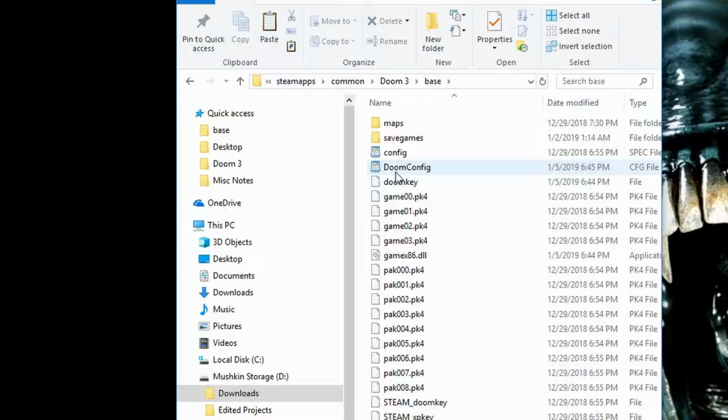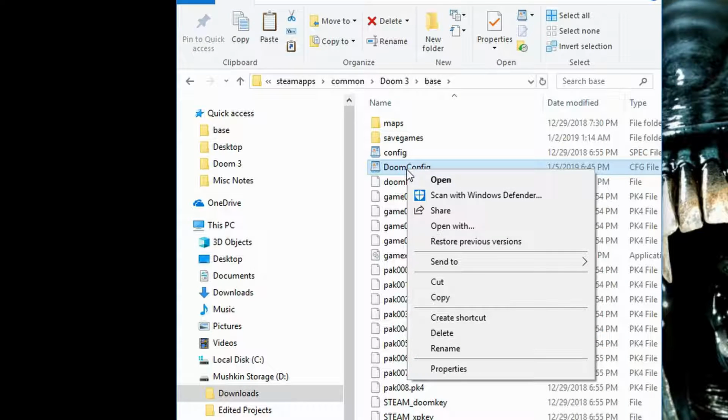Once we're in here, we should be able to find a file called Doom config. Don't get it mixed up with the config file. Doom config is the one we want. It's a simple text file. We're going to do a little bit of editing in it, just 4 lines. First thing to do is to back that up in case you start modifying your game files and it basically blows up your game and it breaks the game and you can't run it.